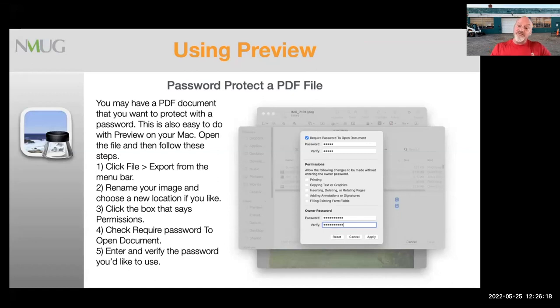So sometimes you might have a file that you want them to review, but you might not want them to edit it or even print it, copy and paste from it, or fill it out if it's a form. So basically, you can give them permission to just open the file, and then depending on what other limits you want to put on them, you could check these boxes down here and then create an owner password so that they cannot do these things without having the owner password.